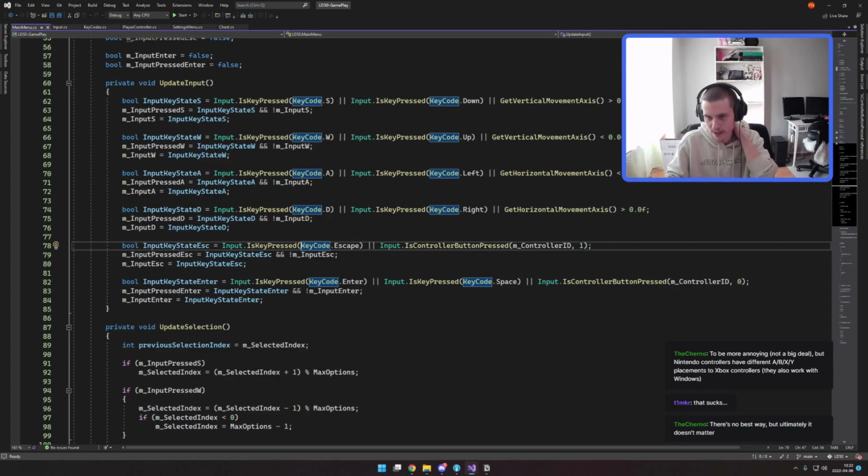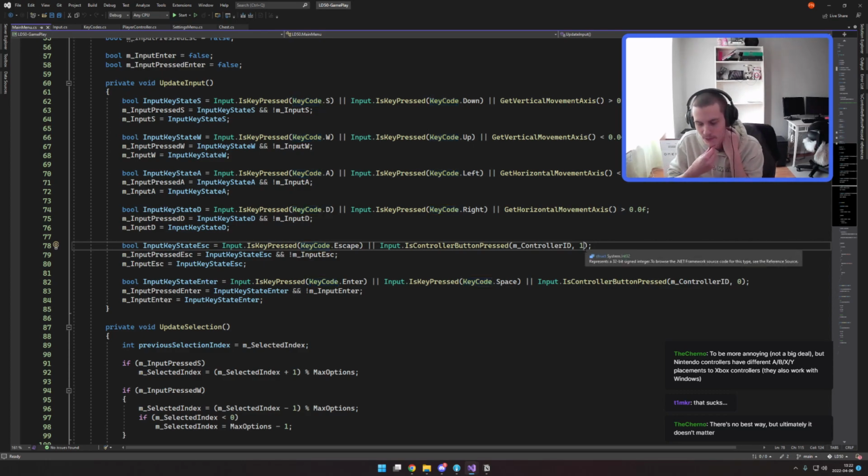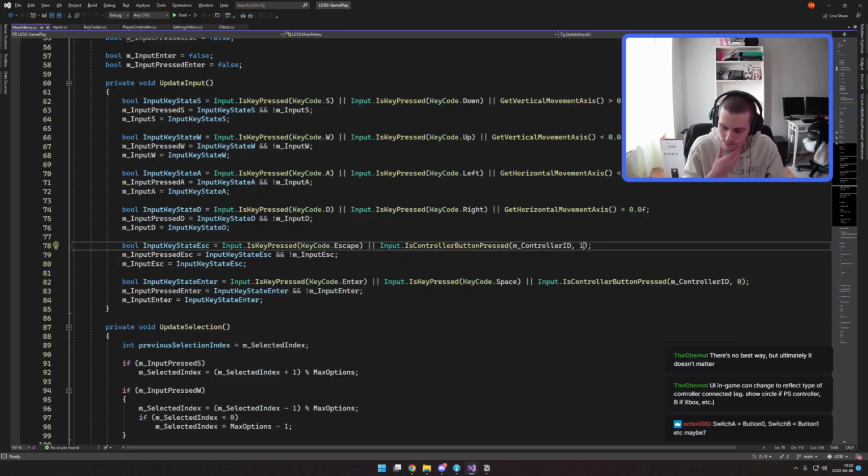Yeah, I think that as well. It doesn't really matter in the end. You can just adjust it however you like. UI in-game can change to reflect the type of controller connected. Yeah.